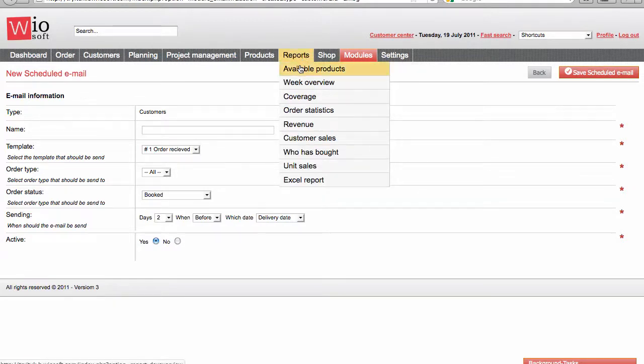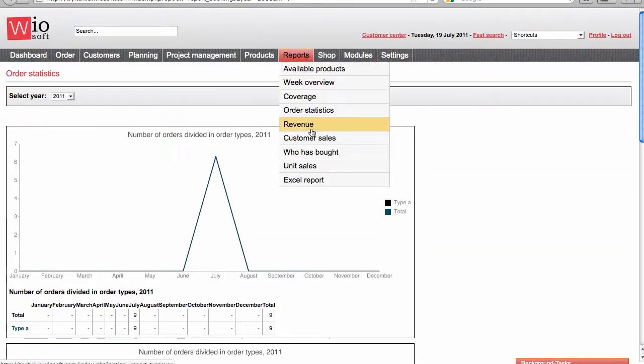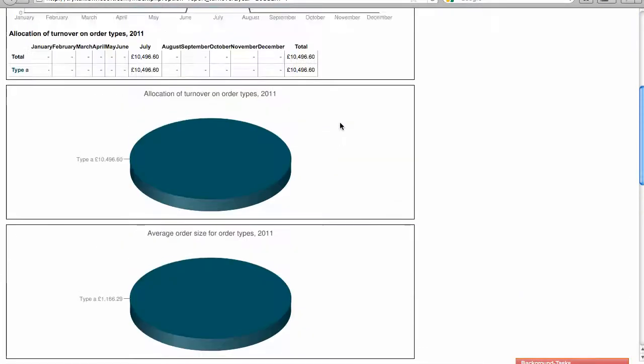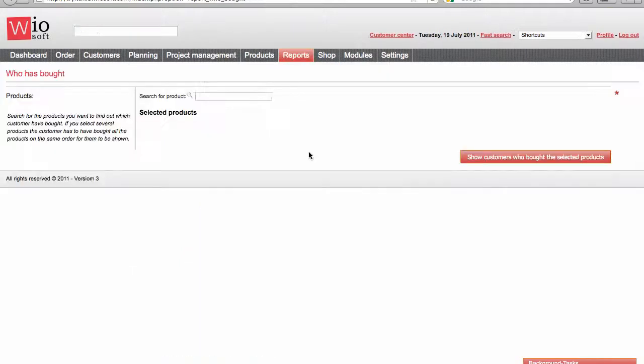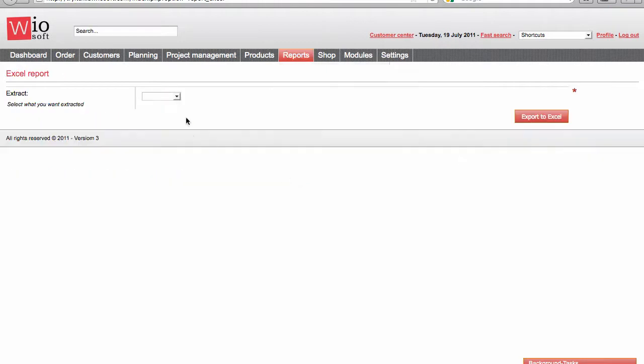In reports, you will get a lot of different statistics. It could be order statistics, how our business is performing right now compared to last year, last month, etc. Revenue reports. It could be which customer has bought which products. It could be if you want to see all customers who have bought a party tent, it will list all the customers who have bought this product. And you can make some Excel reports, export customers, etc.